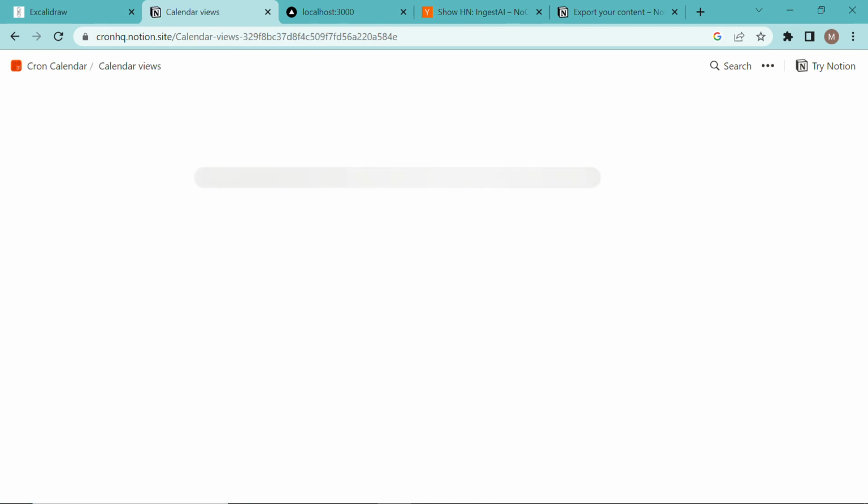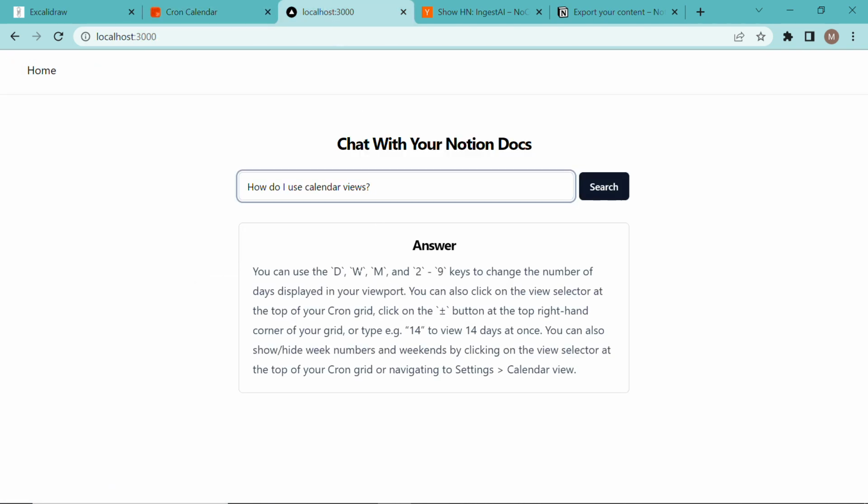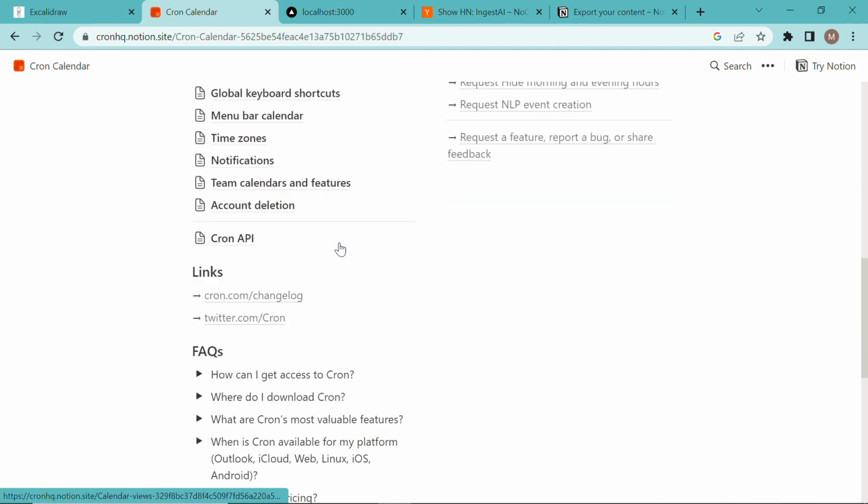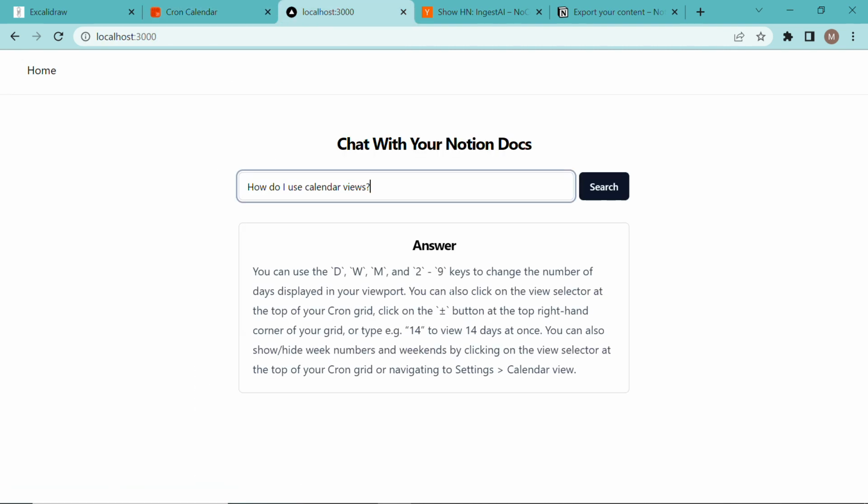Calendar views. So I haven't actually looked in here. Oh wow, there's nothing in there. I wonder what's going to come back. Oh, interesting. Huh. Wow, that's pretty cool. It must have found that in other parts of the document. That is really cool. So it had a response right there. So yeah, anyway, this is basically in a nutshell how you can create a chatbot for your Notion documents.